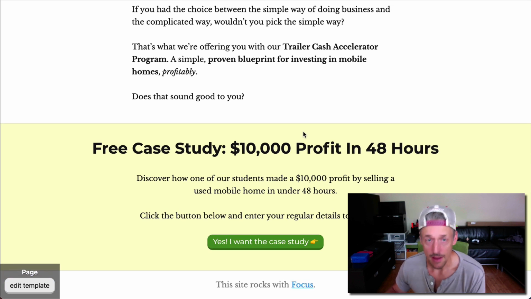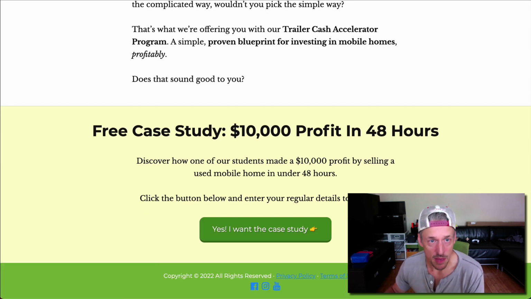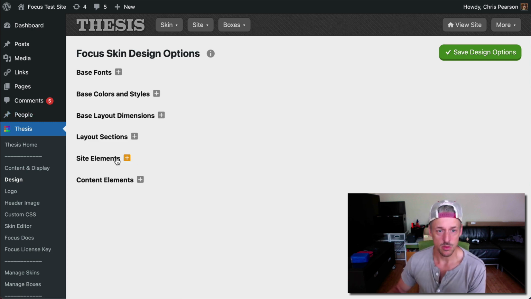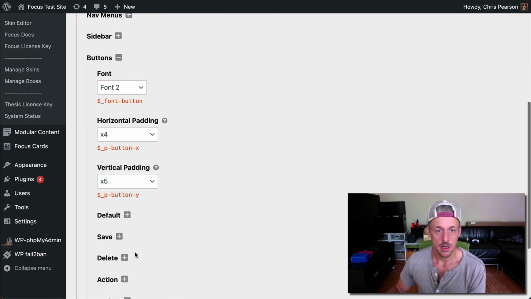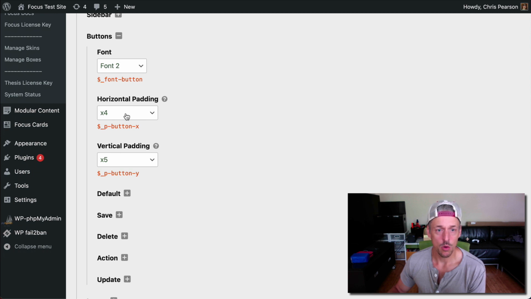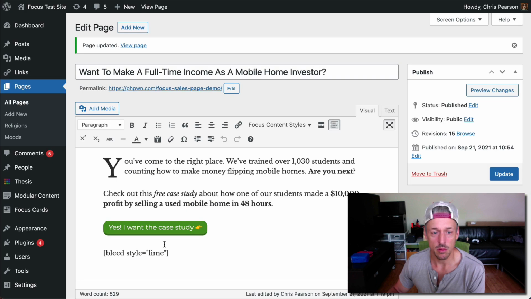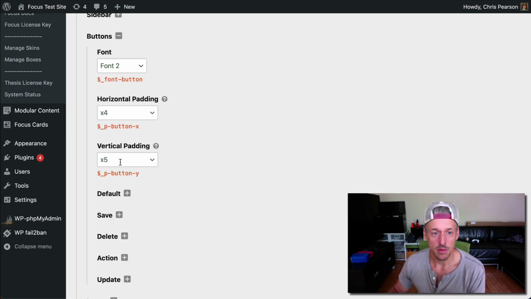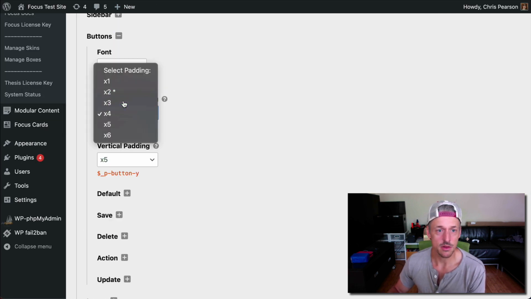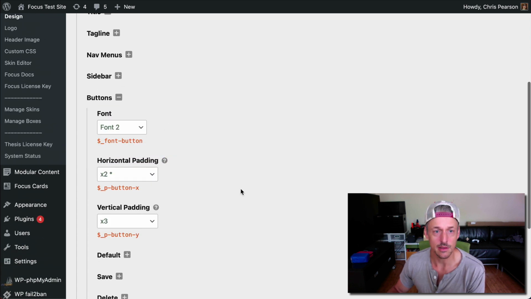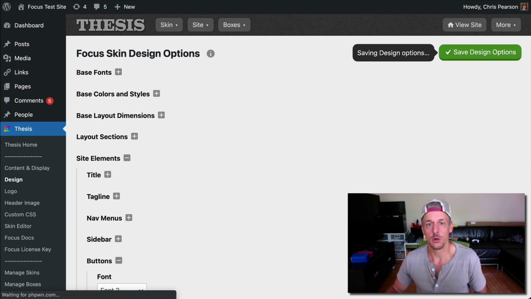Great. Okay. A couple other tweaks we can make to make it look just like Trailer Cash Academy. These buttons have a lot more padding. They're bigger. So we'll head back into the Focus Design options. We'll go to Site Elements, which is where we control buttons. And we will add more horizontal padding. How much do we need? Quite a bit. It's probably at least X. We'll say it's X2 on horizontal and X3 on vertical. This is just a guess. Boom.